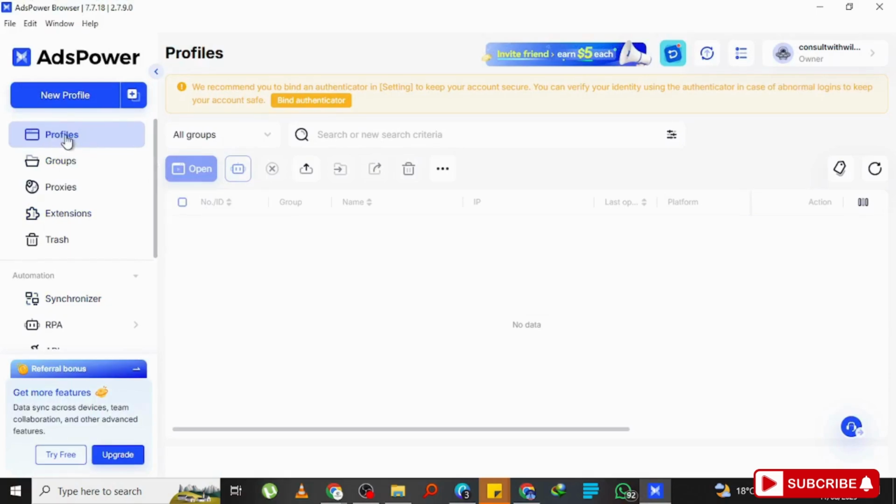So on the left side, you can see the menu. And by the way, they have an offer you can invite, but we're going to talk about how you can make money with this platform as well in a few.